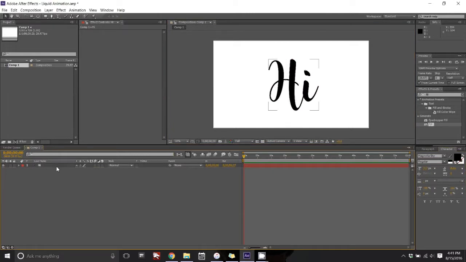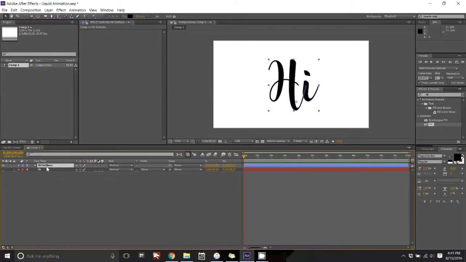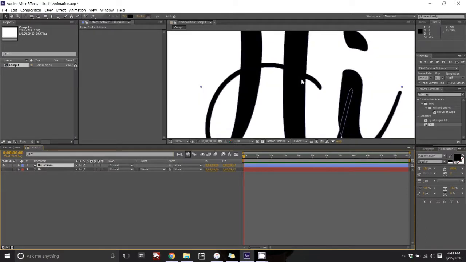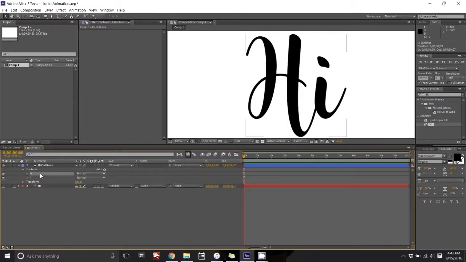So what you're going to do now is right click on that layer and then click on Create Shapes from Text. Now once you've done this, you'll notice that a new layer appears. This layer happens to have a whole bunch of shapes depending on how many letters you have, and each of these shapes corresponds to one letter.